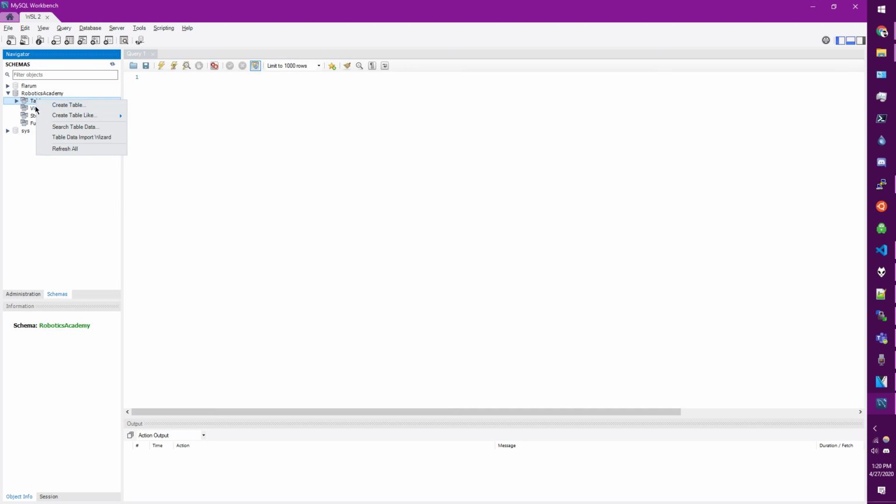And you see here are the tables for the production server.